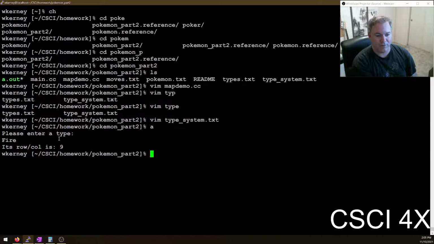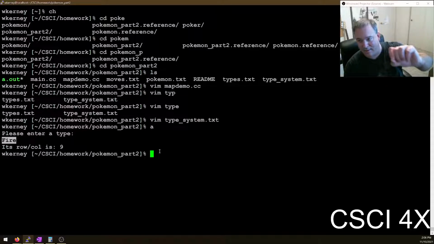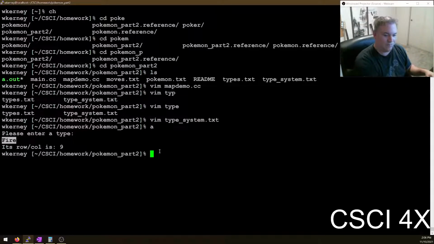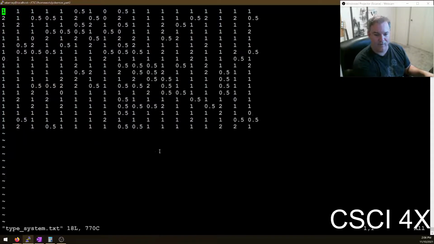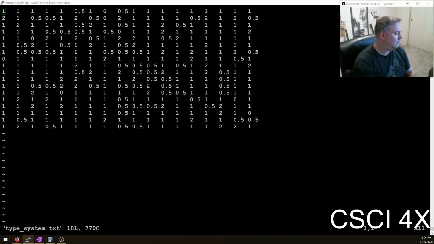So this is a little demo program that shows you how you can go from a string, because that's how the types are held, right? They're held as strings. Dragon type, ghost type, psychic type, whatever, into an index that you will use to grab from this table. It's not too bad.